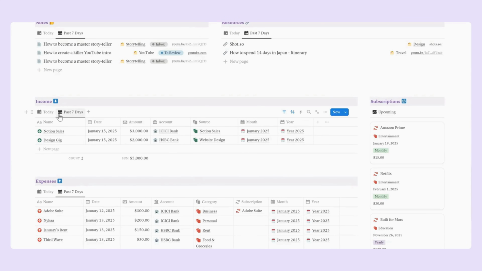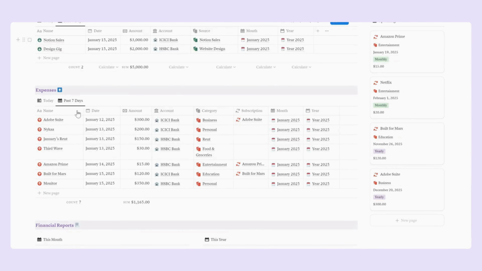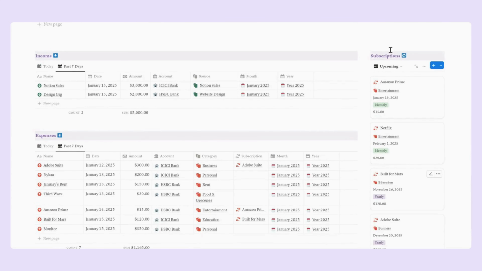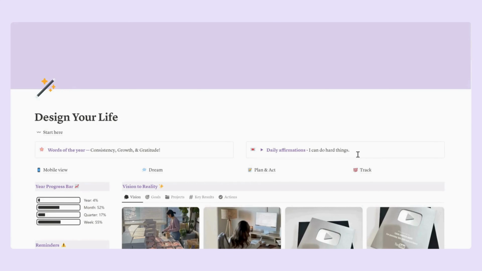And the rest of the homepage is dedicated to your finances. So here you can track your income and expenses, you can find your monthly and yearly reports, and keep track of your upcoming subscriptions. Now let's scroll back up to the top and take a closer look at what's inside each of these pages.